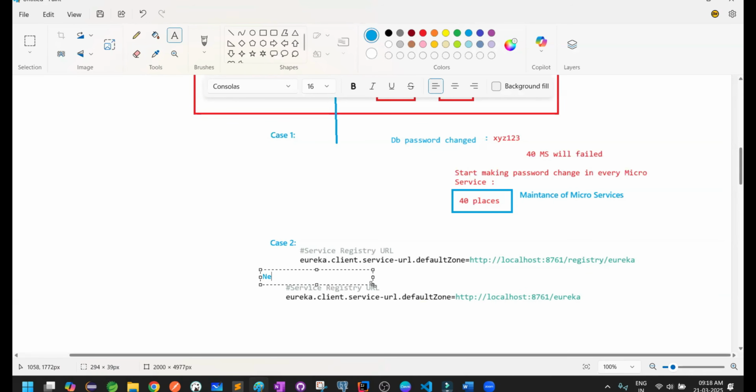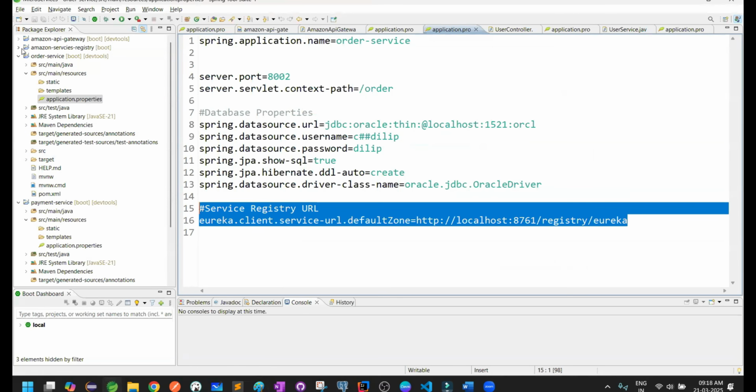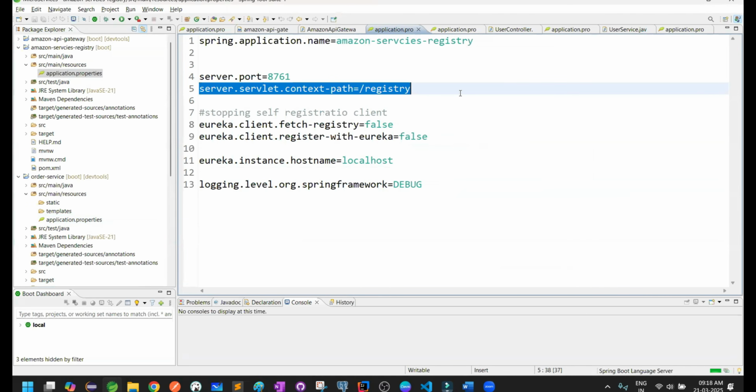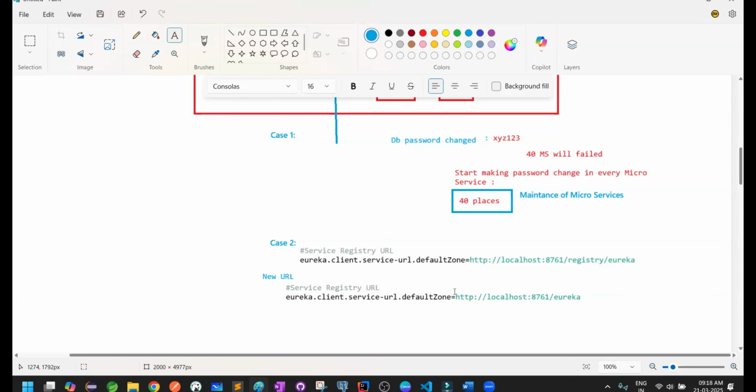So what is happening now? This is the new URL. This is the old one, and it was working okay. But all of a sudden today, for some requirement, in the service registry application you removed the context path. So this is what became your new URL. Fine. Now what do you have to do again?